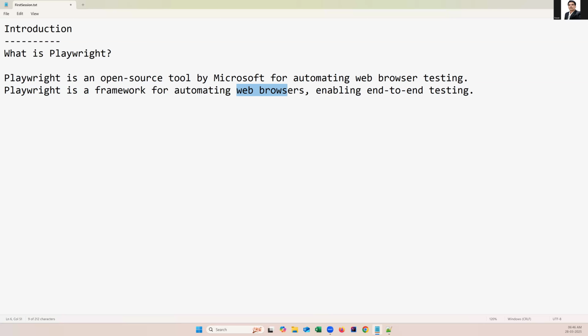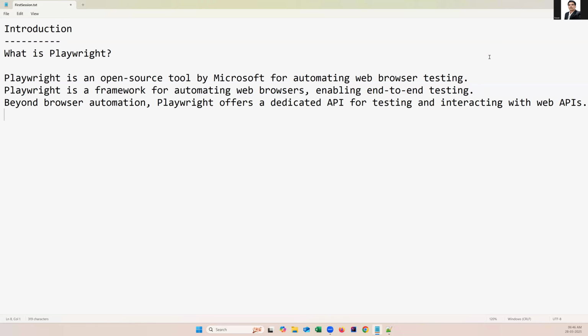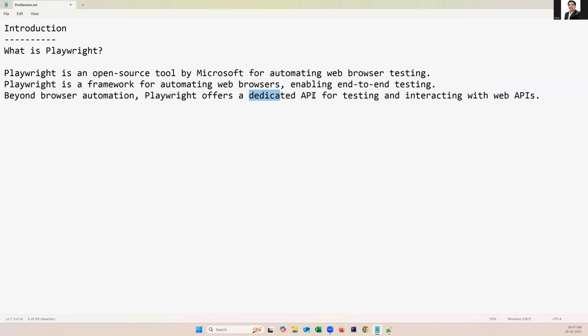The third definition. And what else can we do with Playwright? Beyond web automation, we can also do API testing. Playwright provides an API through which we can automate any other web APIs. So apart from browser automation, Playwright also offers a dedicated API for testing and interacting with web APIs. It means all REST APIs we can test with Playwright. We can send get call, put call, post call, delete call, and we can also verify the response body.